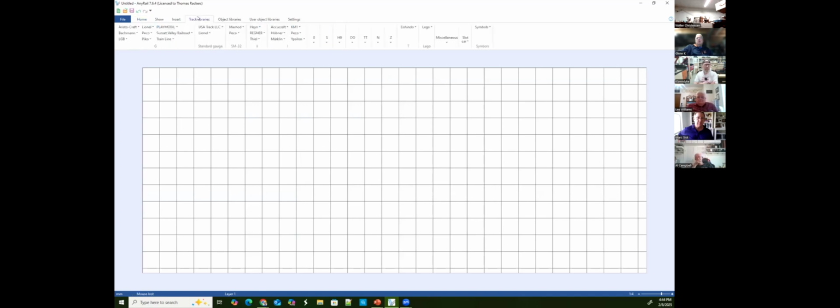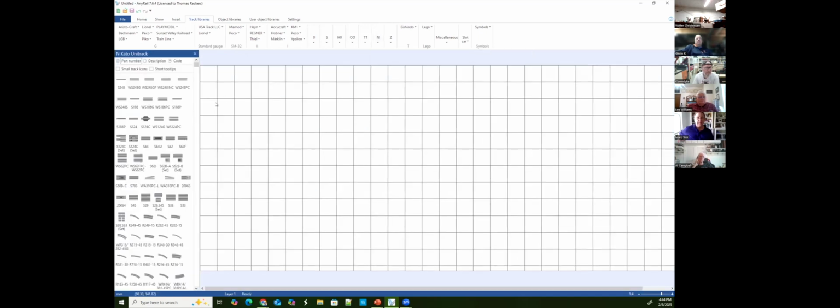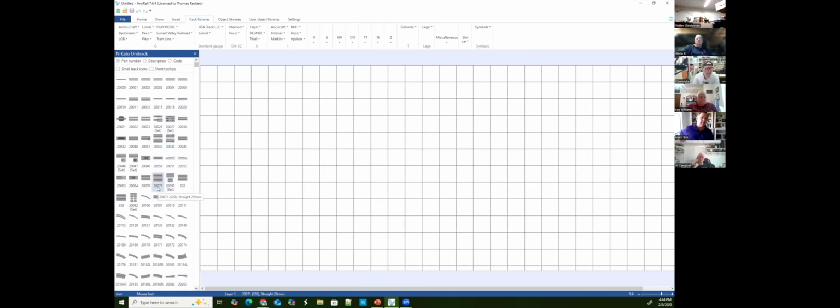All right. I'm going to be using Unitrack, so we pull up track libraries, Kato, click Unitrack. There we go, and there's our Unitrack over here. Now, if you're pulling up a layout off of, say, the T-TRAK wiki site, it will show you the track parts, usually marked with the catalog numbers, like the basic straight piece is 20-000, et cetera. That's useful if you're copying those.